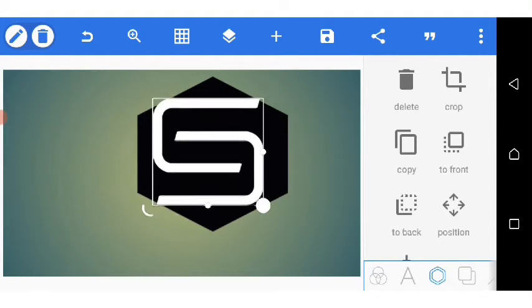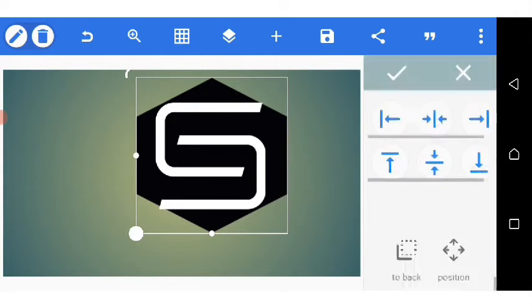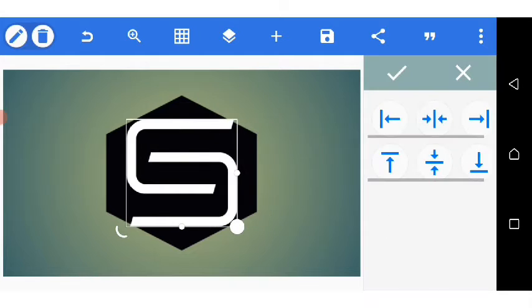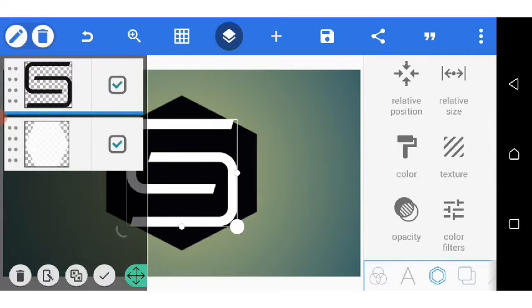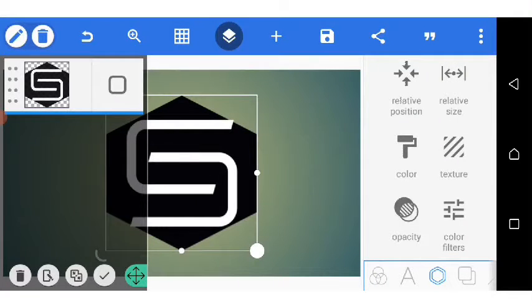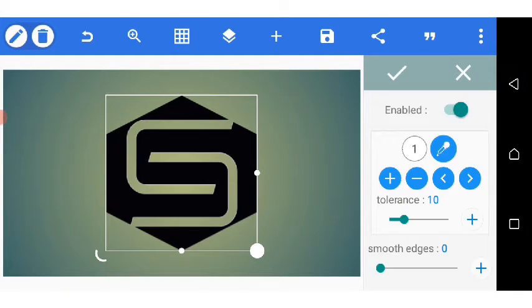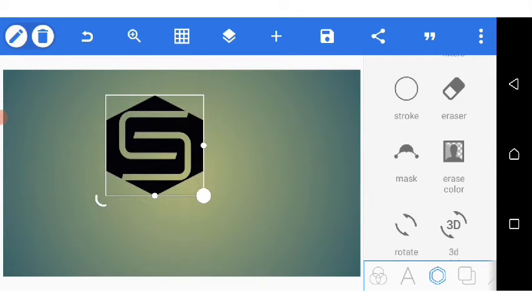Reduce the size. Then I use relative position to center this, and I center the S shape too. Great. Then I click OK. Go over to merge tool and merge the two shapes together. I go down to erase color, click on it, drag the tolerance to 70, click OK. Beautiful. And we have our logo mark.